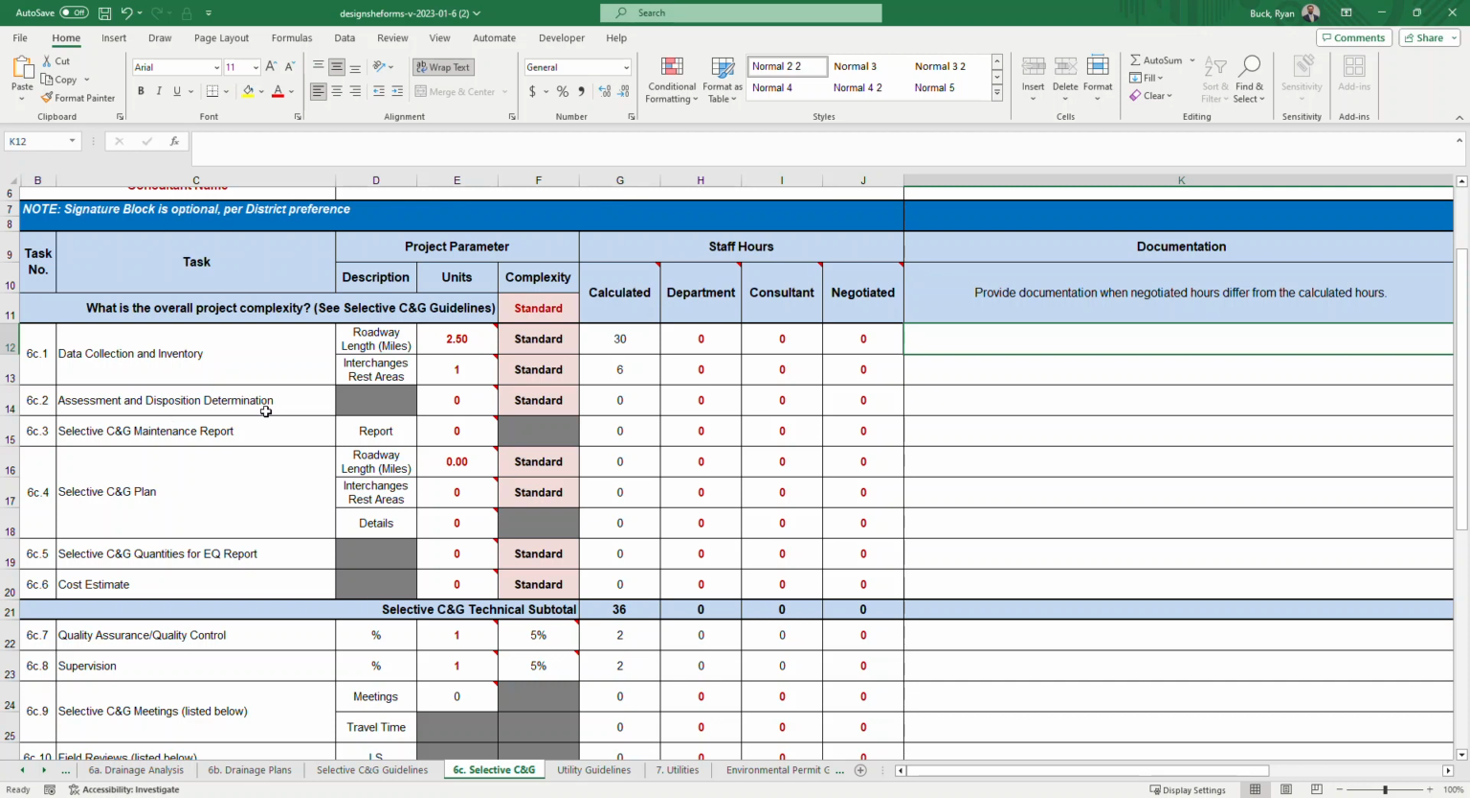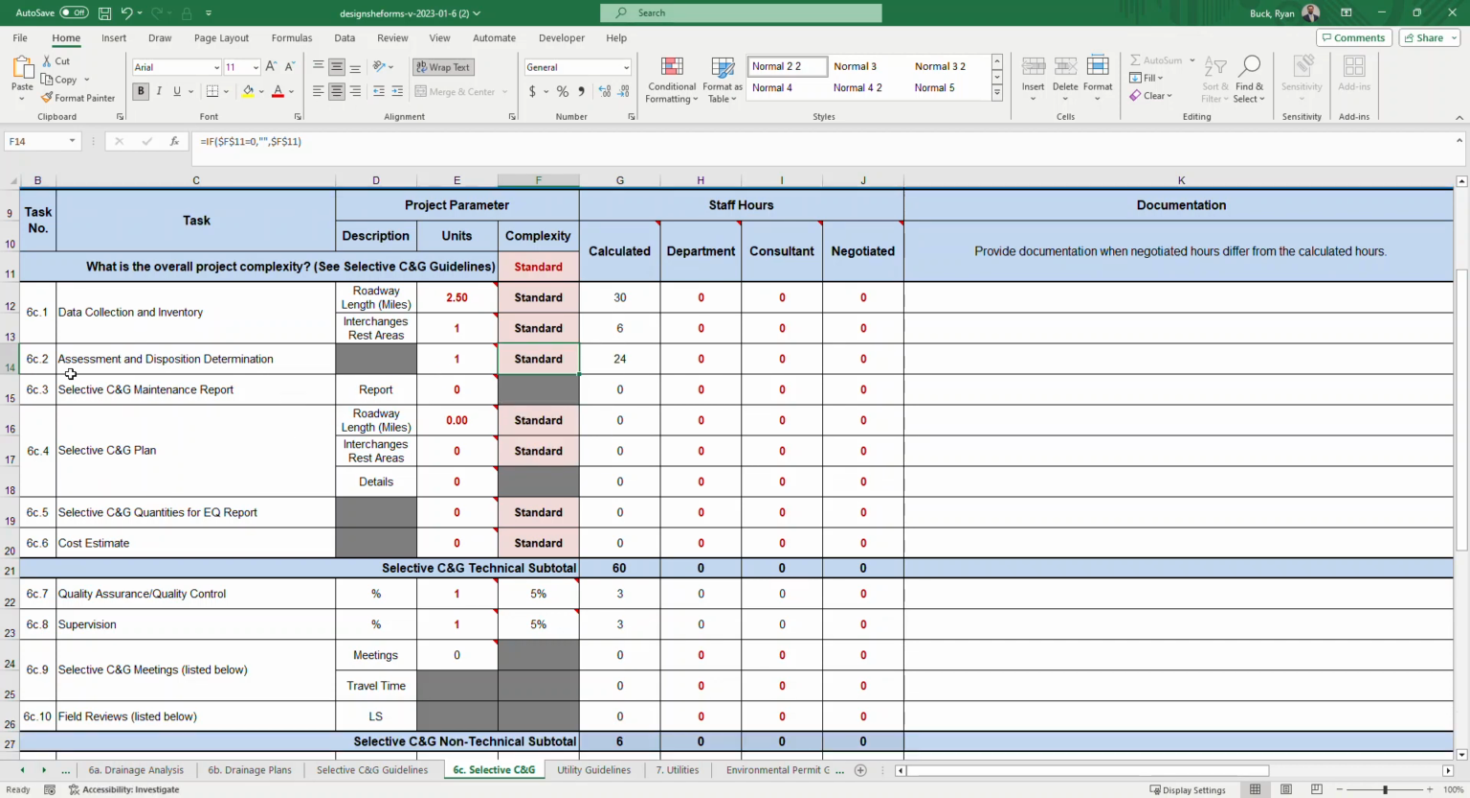6C2 is the assessment and disposition determination. So is an assessment and disposition table required? Again, 1 is a yes and a 0 is a no. It won't let you enter 2, you'll get an error message. I'll show you what that looks like right there. We say we will have a disposition table and it'll recommend hours there. Again, if you don't, you would leave it at 0 and be 0 hours.